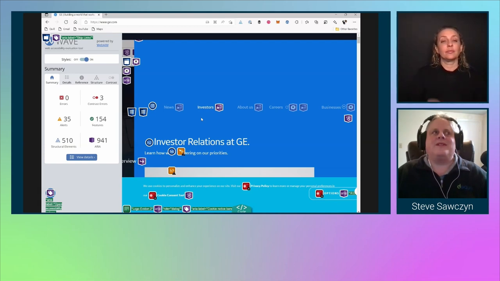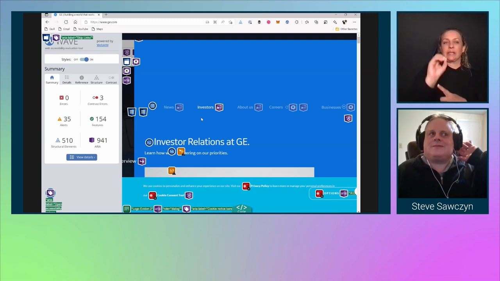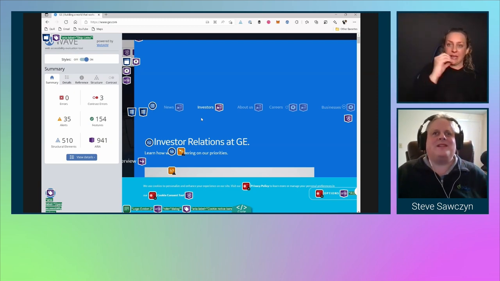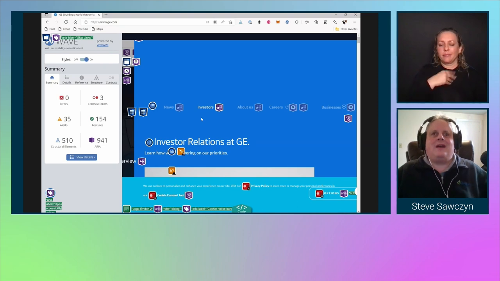And Wave reports zero errors. Zero errors, that's pretty amazing. I'm not jealous because I have three, but they have three color contrast errors, 35 alerts, and 154, and the numbers go on and on. I couldn't believe zero errors. That struck me as a little bit odd because every site that I come across has some sort of an error. It's just always the way it is.